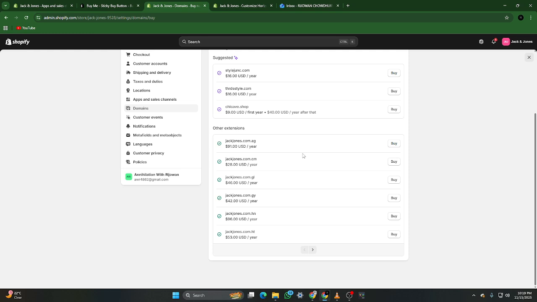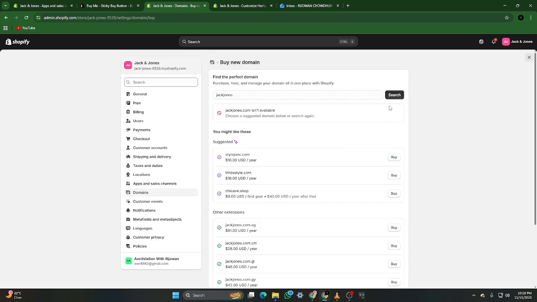Once the DNS updates are processed, your custom domain will be officially connected to your Shopify store, giving your business a polished and trustworthy online presence. And that's all it takes. If you ever run into trouble, Shopify's support and help docs are always available to guide you.